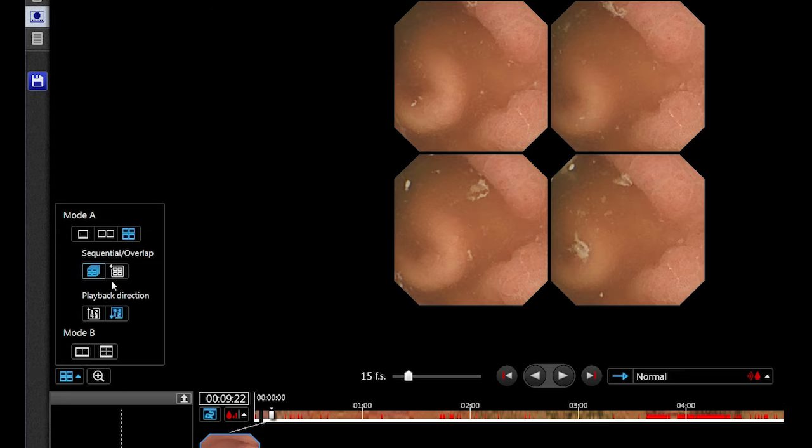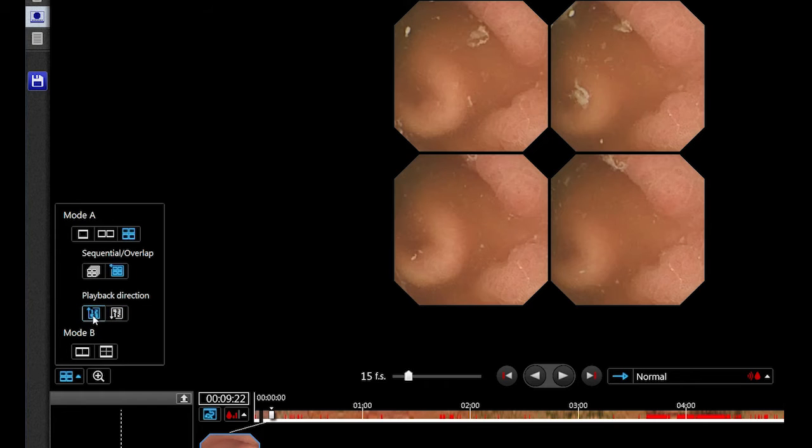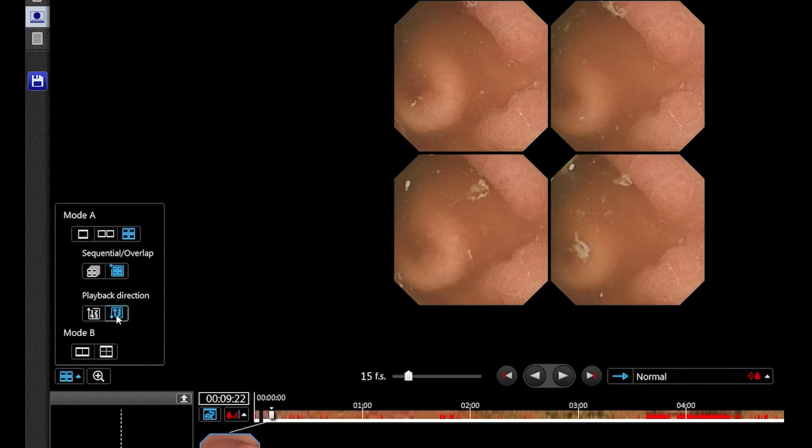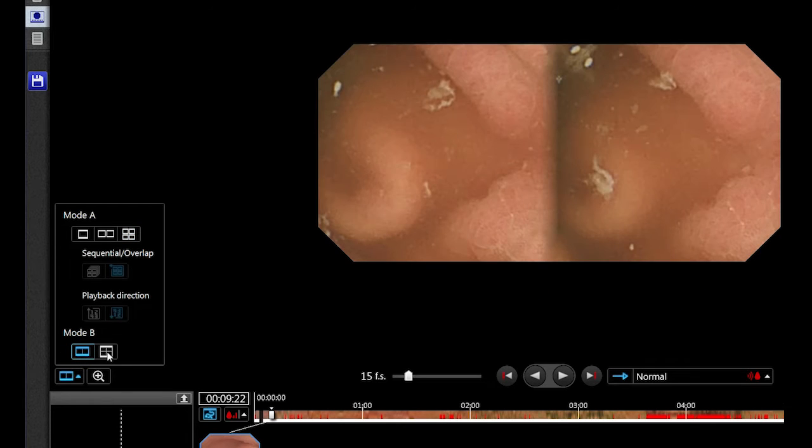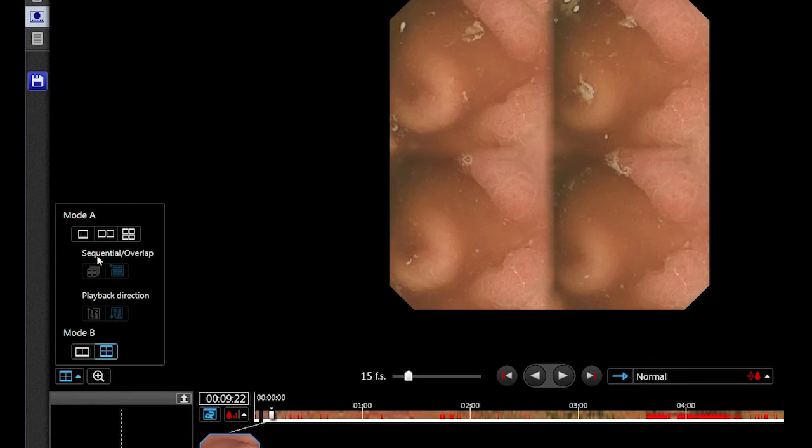The sequential feature will always display either 2 or 4 different images, while the overlap feature will replace the previous image with the next image. For example, when viewing 4 images, one frame will make its way through all 4 image boxes before it exits the screen, thus overlapping the previous images along the way. You will also have the ability to change the playback direction by selecting either the standard or the reverse button. And finally, you can blur the edges of the images together by selecting either option in Mode B.